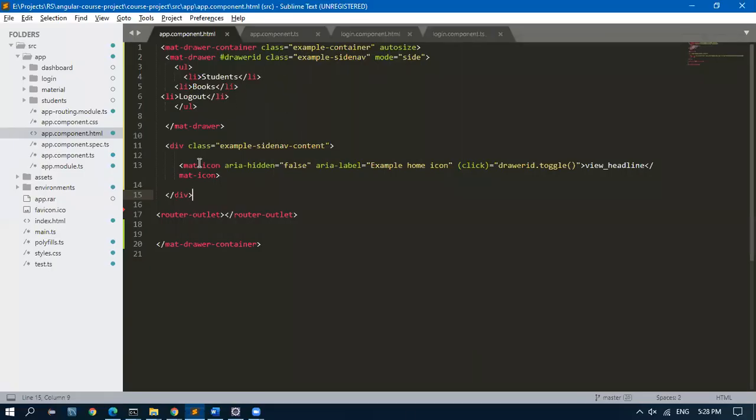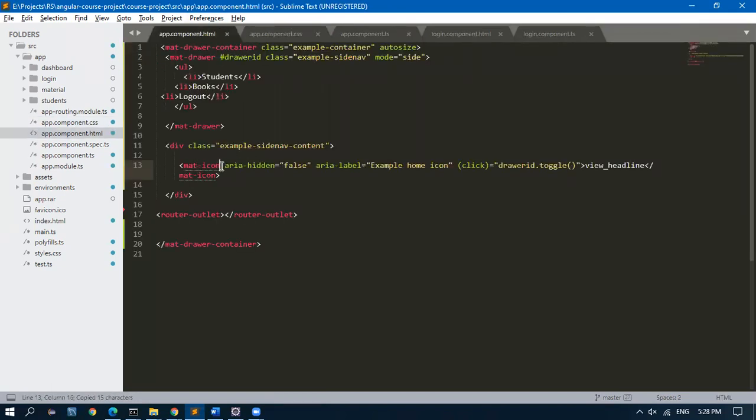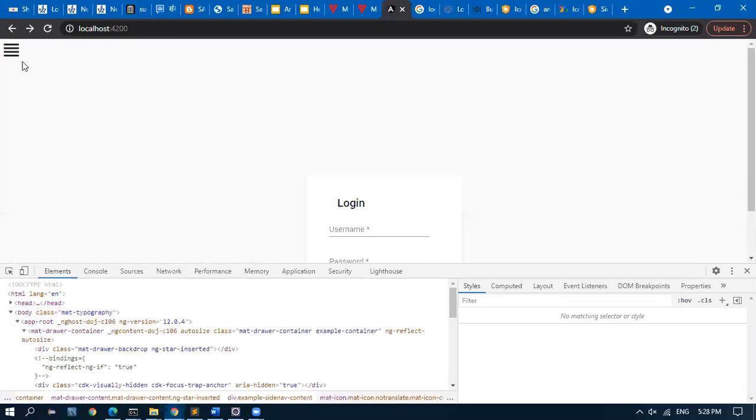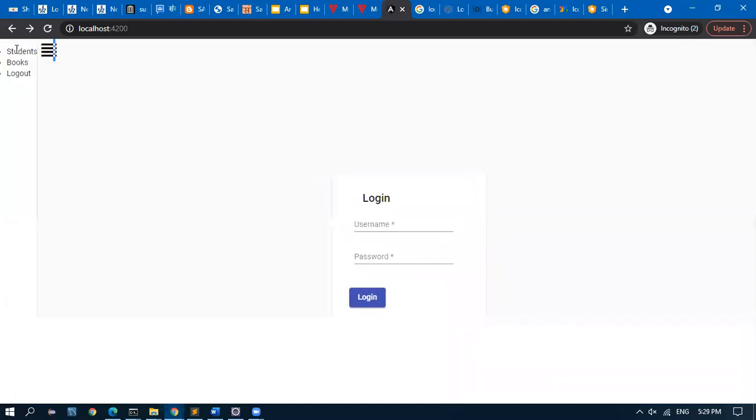And I will go into the app component CSS. I will create one class, mat icon custom. This is my class and I want font size as 41. This class I will give in the mat icon. I don't have any class attribute, so class equal to this. Okay, so by default, I got that big size. Everything is looking good. Menu is coming.